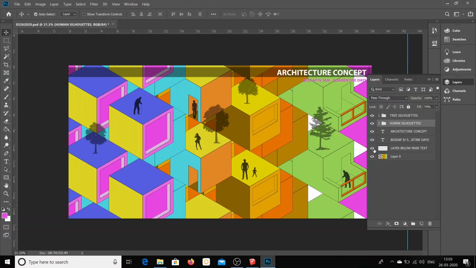Then the layer below the main text, so you can see how the architecture concept is written. Since the E and P were not seen, I had to give another layer, which is almost the same silhouette, with less opacity for these trees. When you look into the trees, the opacity is 46. If I increase it, it will become so dark. So I do not want to emphasize the trees, but rather the building or the concept. So this is what I did.